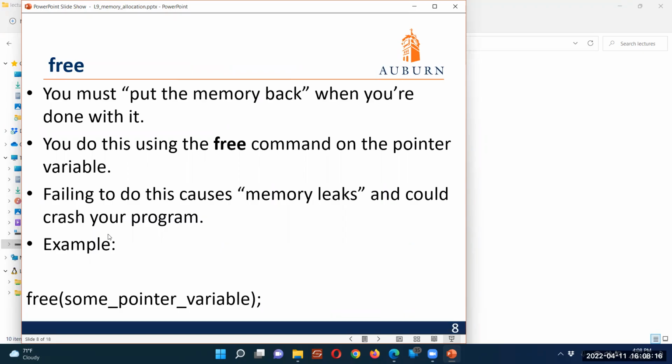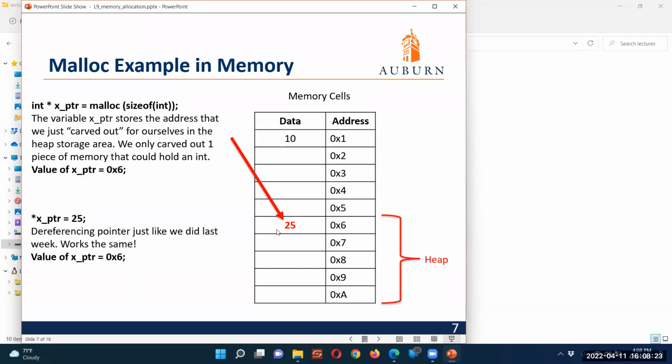And finally, when you're done, you have to put it back. So you call the free function to deallocate it. So anything that you allocate on the heap, when I make a variable here, it doesn't go away automatically. It stays there forever until you tell it to go away, until you release it or you put it back.